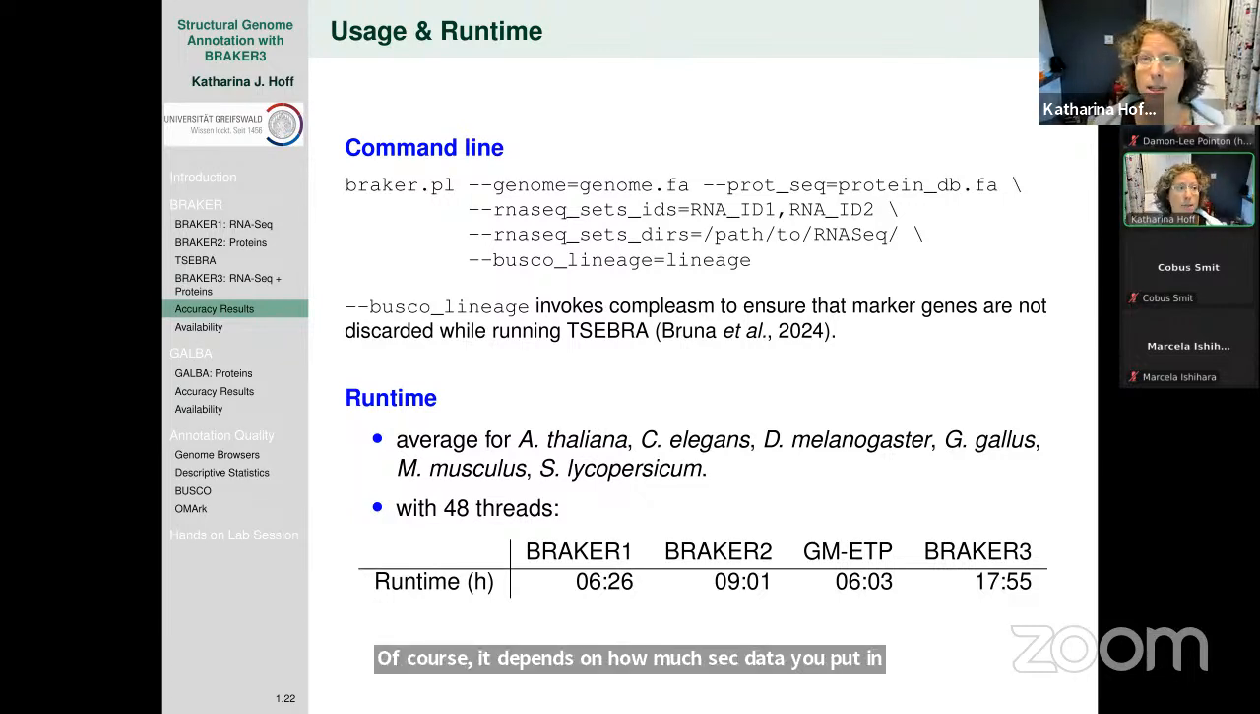For example, sometimes people use the complete OrthoDB. That increases runtime a little bit. If you partition it, if you use only the vertebrate OrthoDB for mammalian genomes, it's a little faster. If you have like 50 RNA-seq libraries, you will probably have a much longer runtime because they all need to be downloaded and aligned. If you use only 6, it's going to be shorter. But these are ballpark numbers.